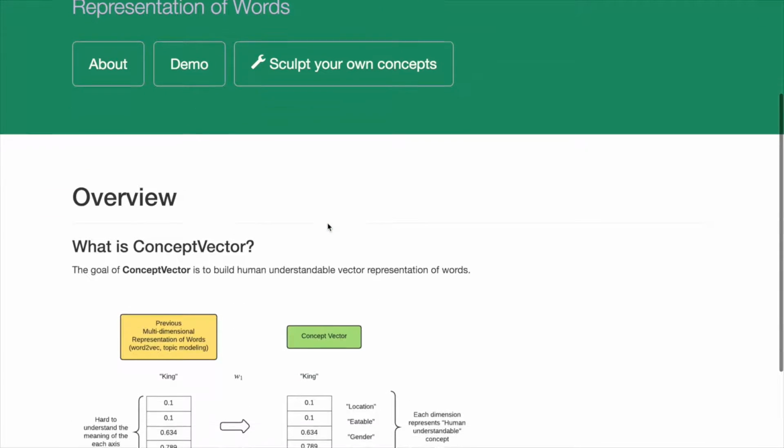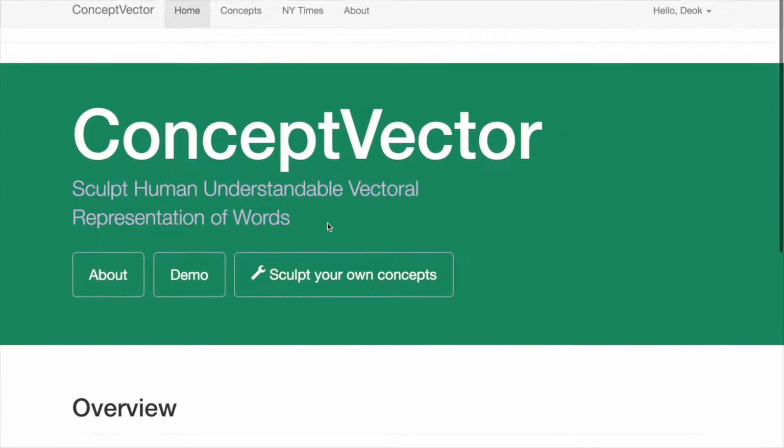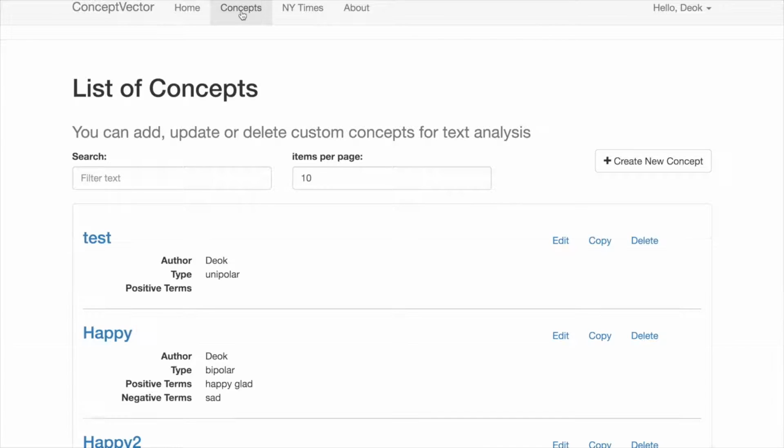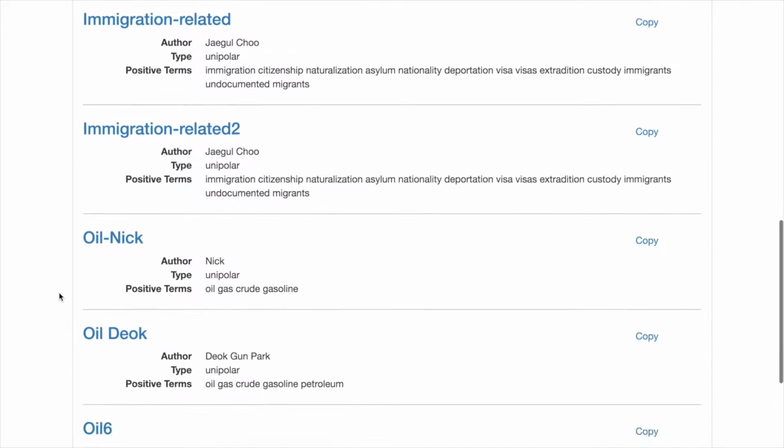ConceptVector is a visual analytics system where users can define custom concepts using keywords and conduct text analysis using those concepts.